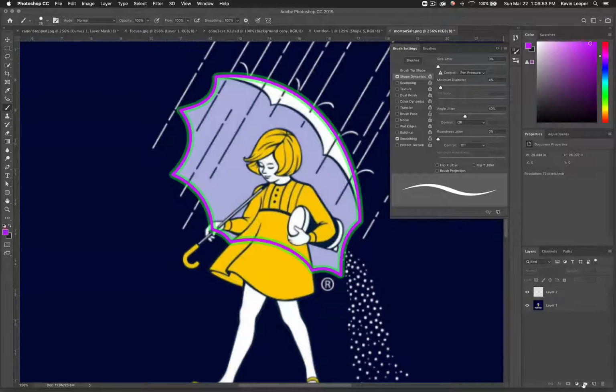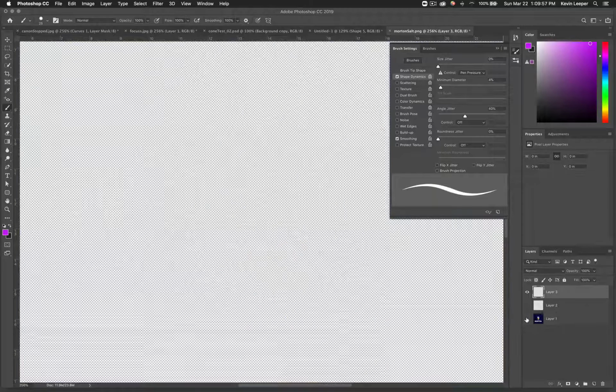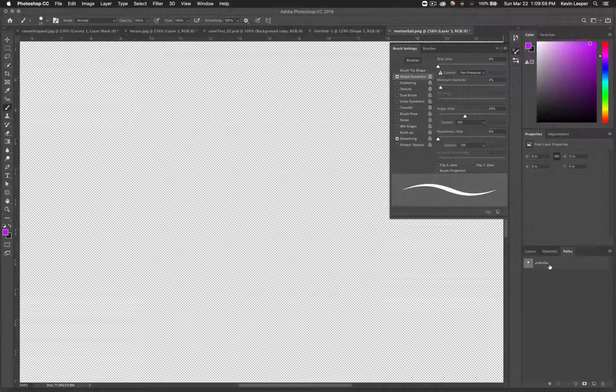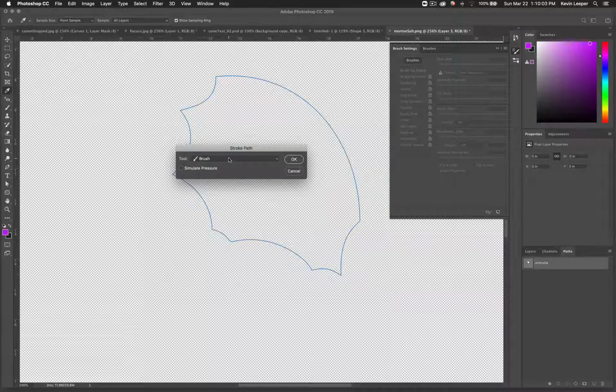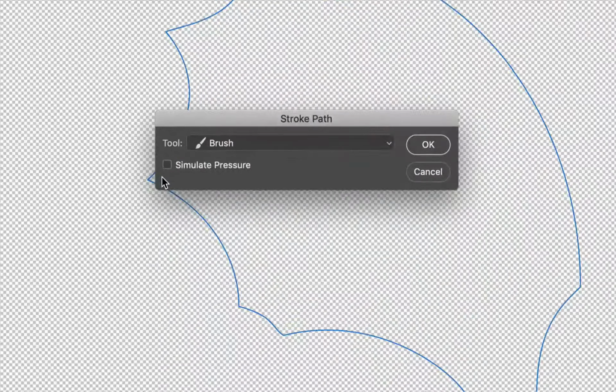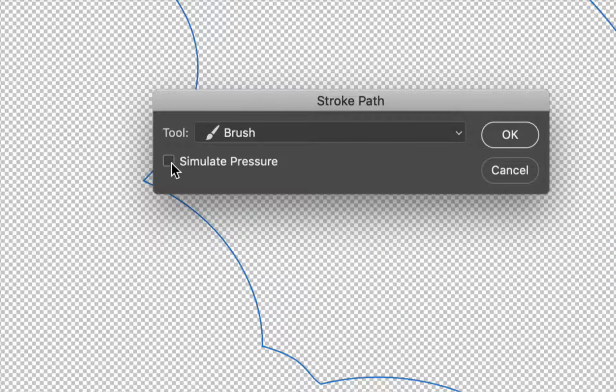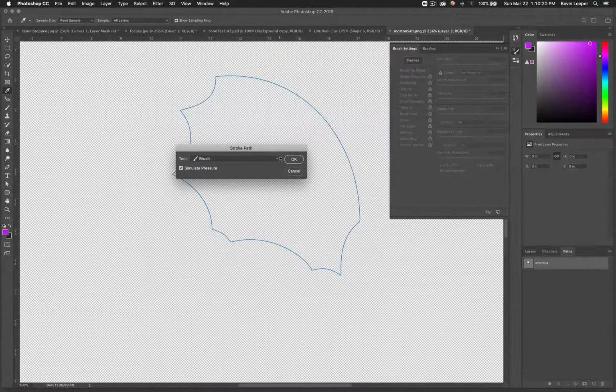Now I'm going to make a new layer and hide that layer. Let's hide both of these. Let's go to the paths, and we'll do a stroke one more time. Notice that the brush tool is selected, but this time I'm going to click on simulate pressure. It's going to try to simulate as if I was using a pen. Now I'll say okay.